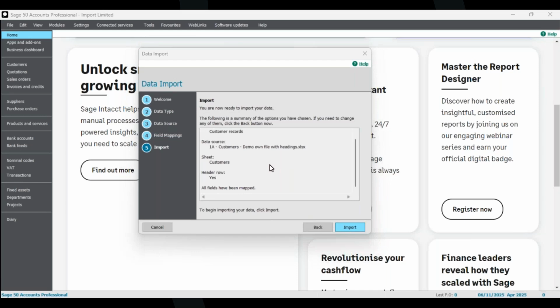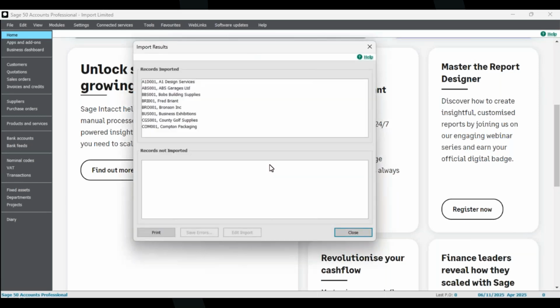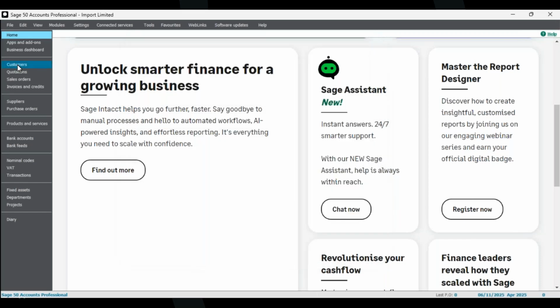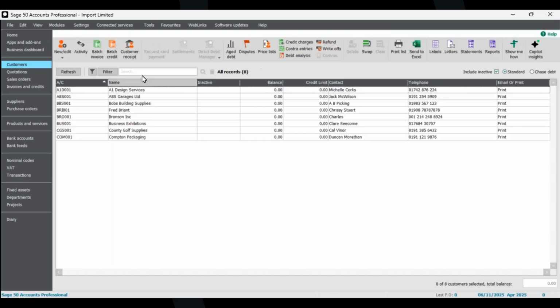Now, I'm using a small set of data here. If you're using a large data, it may take its time. But as you can see, of that spreadsheet, this is what it's picked up, which is everything that's on there. And nothing has been left off. Click close. Now we head to customers. There we are. All the information is there.